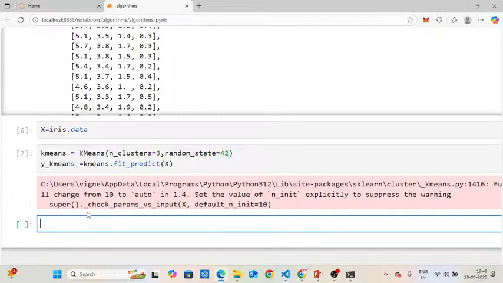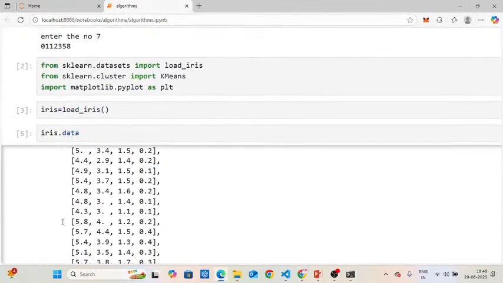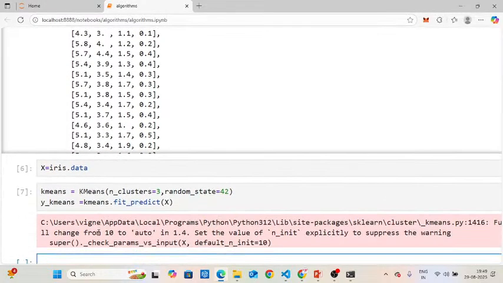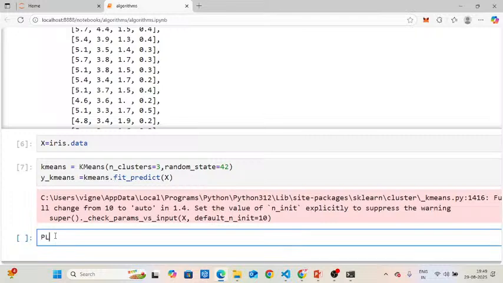Next I want to plot the data, and I need to check the different classes. So I want to plot the data. We already imported matplotlib, so we directly call it as plt. That's enough. plt dot scatter, and then I need to mention my X value.